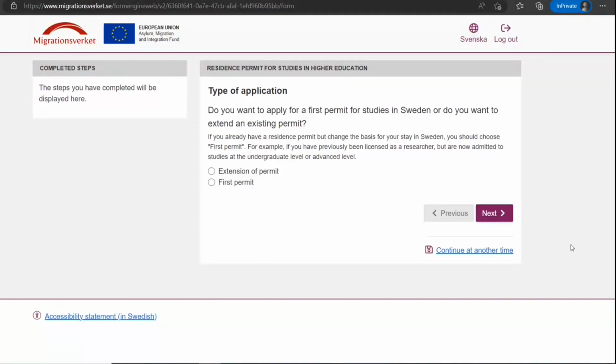So now we are on this page, and it asks what happens after you register. They send you a code to your email account to verify it. Once you put in the code, your account gets created and you can log in. So now the question comes, as we had selected the study permit initially, it is coming under this residence permit for studies in higher education. Do you want to apply for a first permit? So let's say if you're doing it for the first time, you're going to do this.